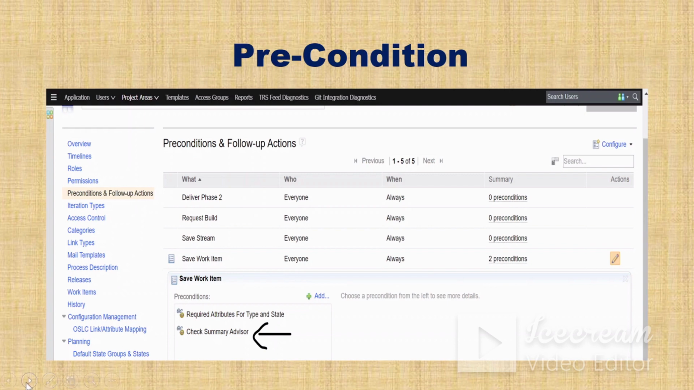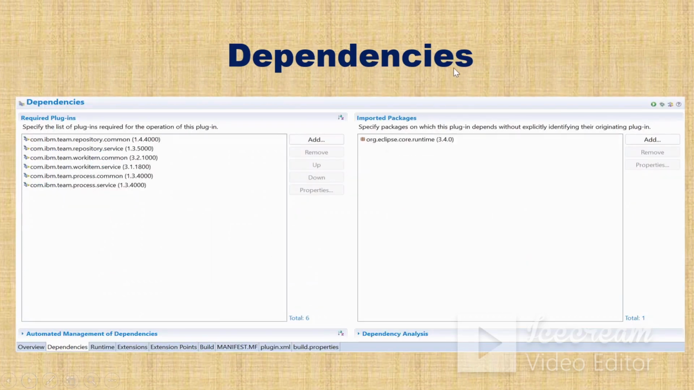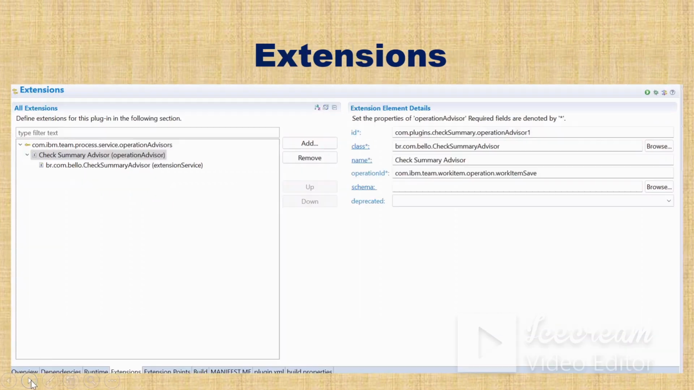Now next, let's start by creating a plugin project. For creating the plugin project, these are the dependencies we need: repository command, repository service, work item command, work item service, then process command, process service. These are the extensions we need.